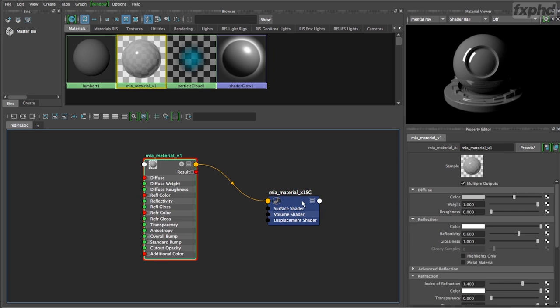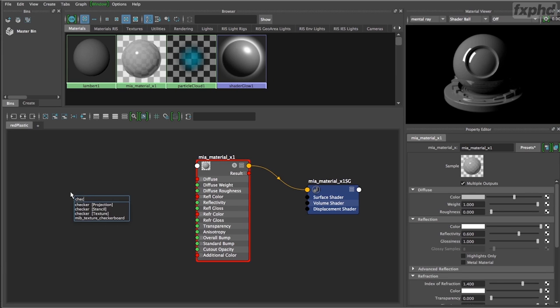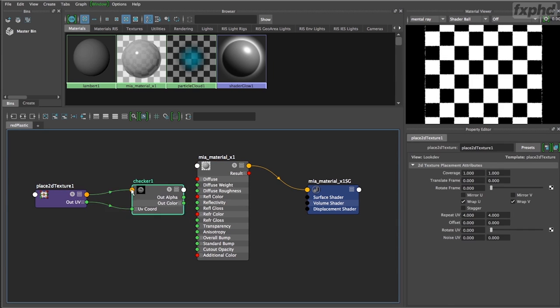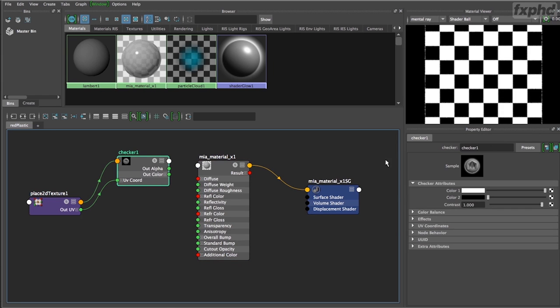So for instance, say we want to add a checkerboard into, say, the diffuse color. What I can do is in here, I can press tab and begin to type what I'm looking for. So I want checker, and I want it just as a straightforward texture. I don't want it as a stencil and I don't want to be able to project it onto something. I just want it as a straightforward texture. So I choose it, press enter, and it adds a little bit more to my graph.